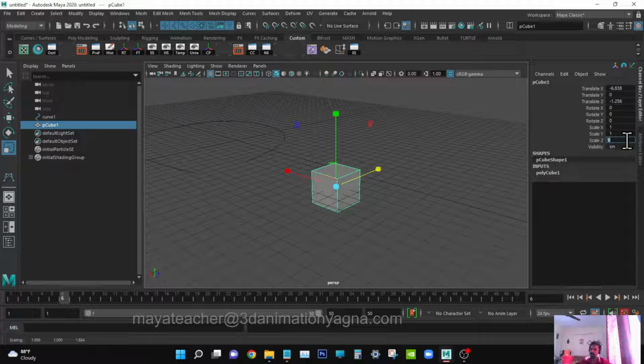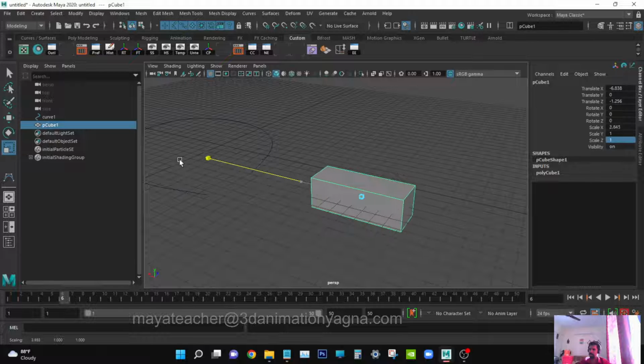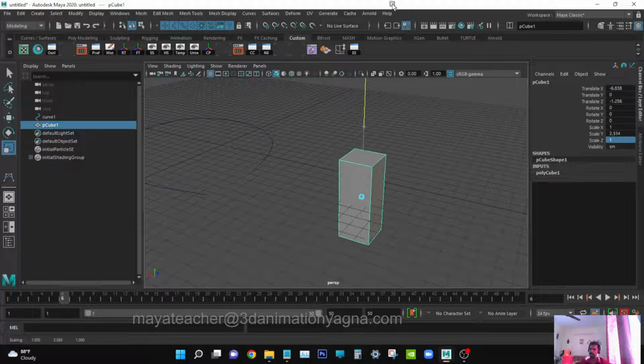It was at 1 like this. Now if I press here and hold here and stretch it like this, the values are increasing in the scale Z. So this is scaling, and this direction also you can stretch it, and this direction also you can do it. You have to press, hold it and drag your mouse, then it will happen.